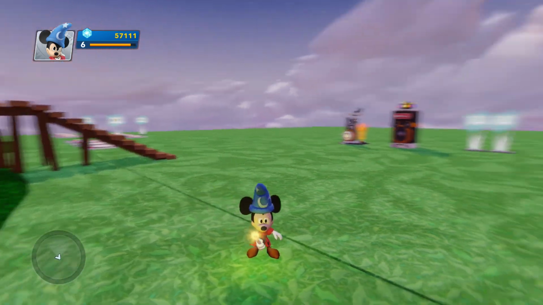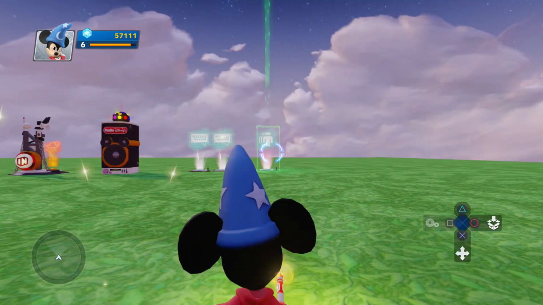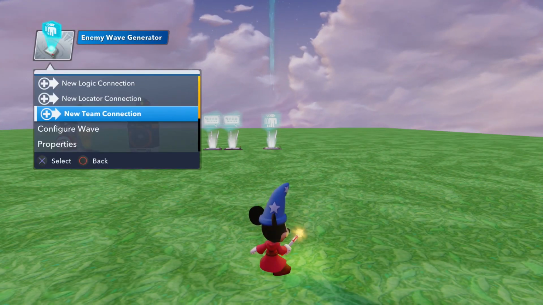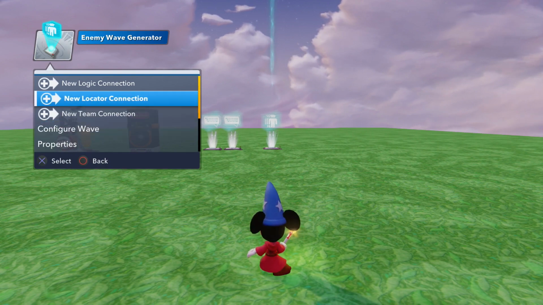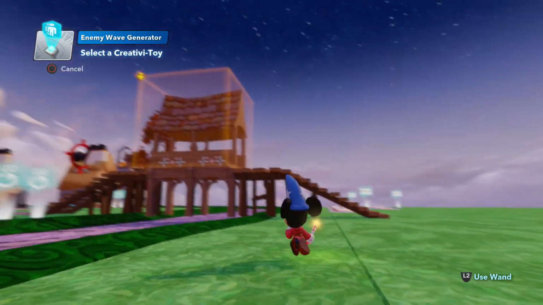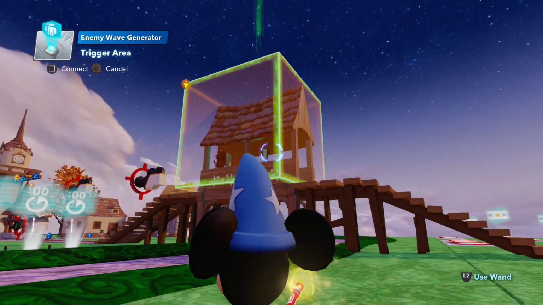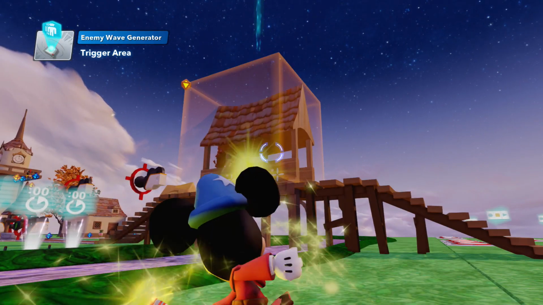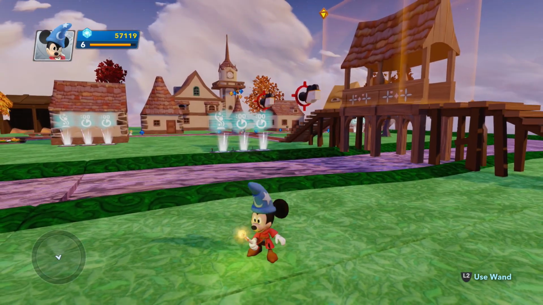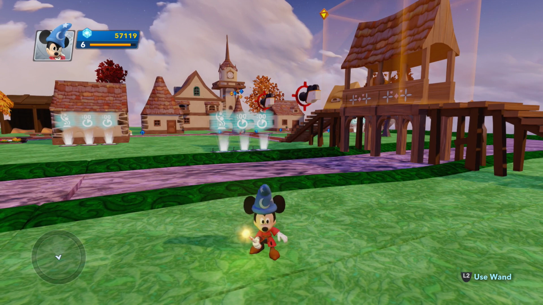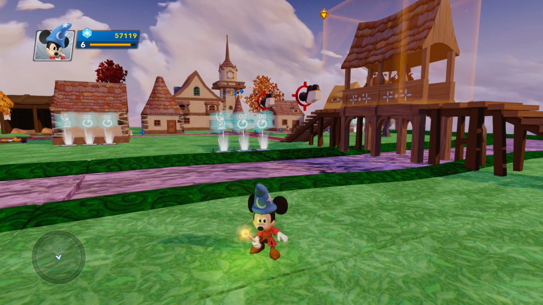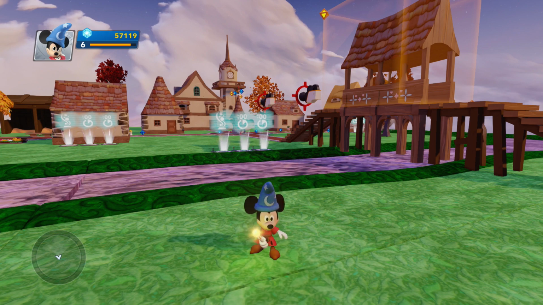What we're going to also have happen here is, once we defeat these enemies, new logic connection, wave defeated. Besides putting everything back to normal as far as sky and music goes, we're going to turn off this trigger area so we don't accidentally trigger this whole scenario again. We only want it to fire off one time. So that is it. That is all the connections.